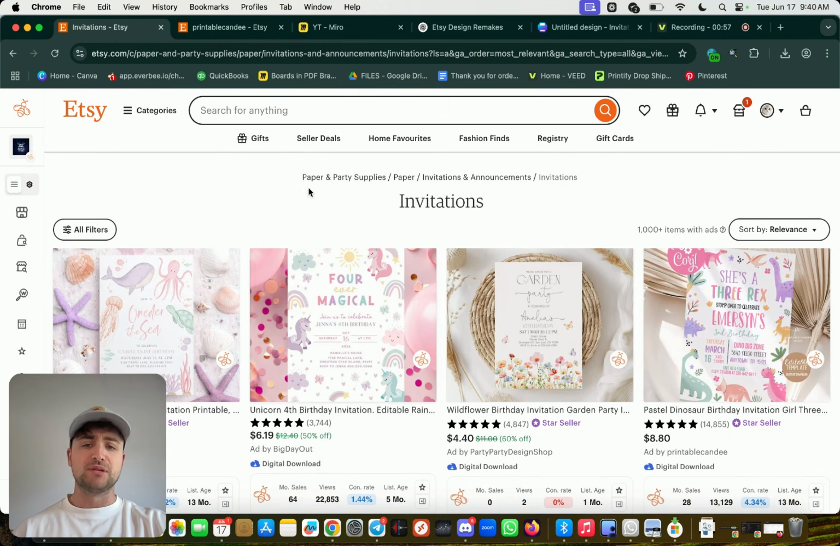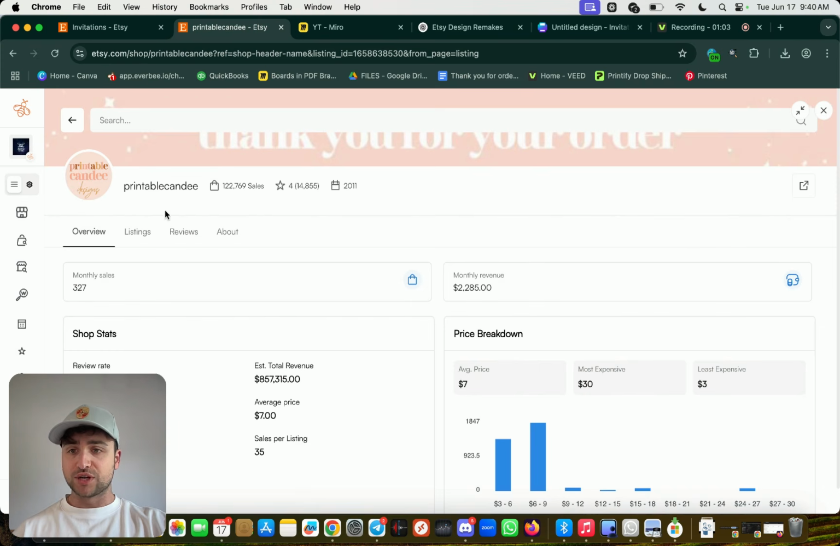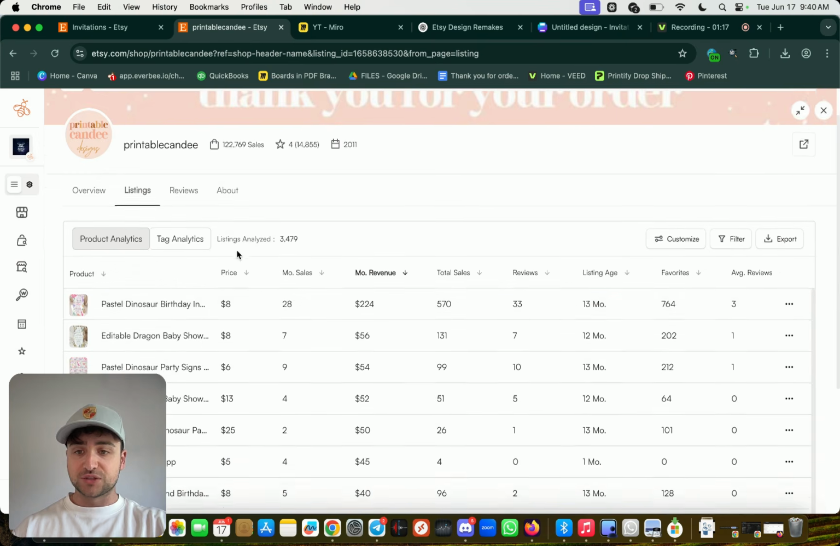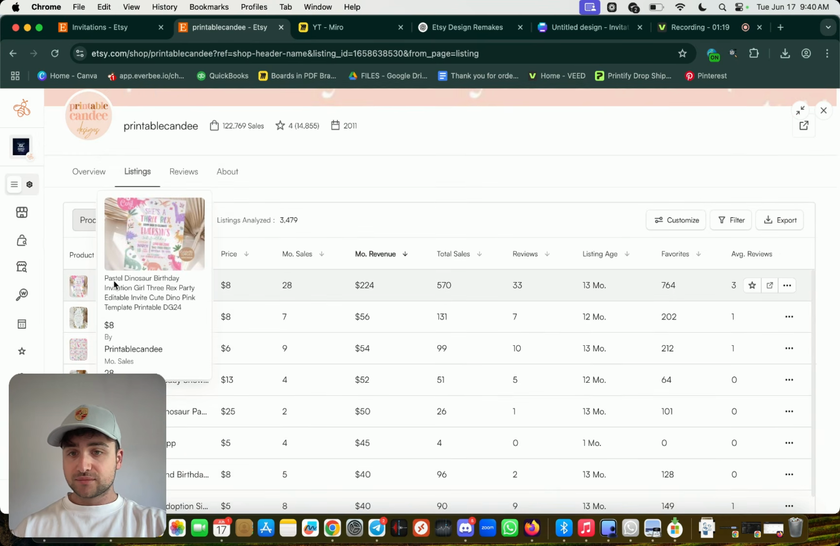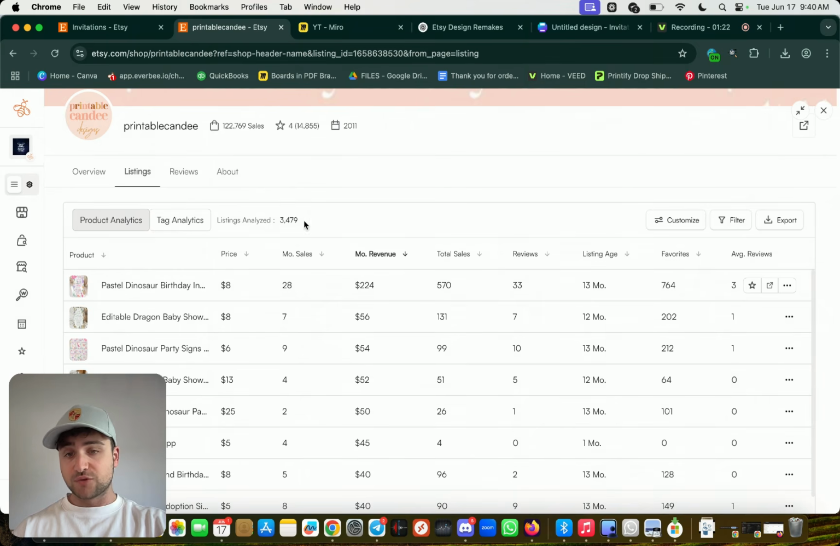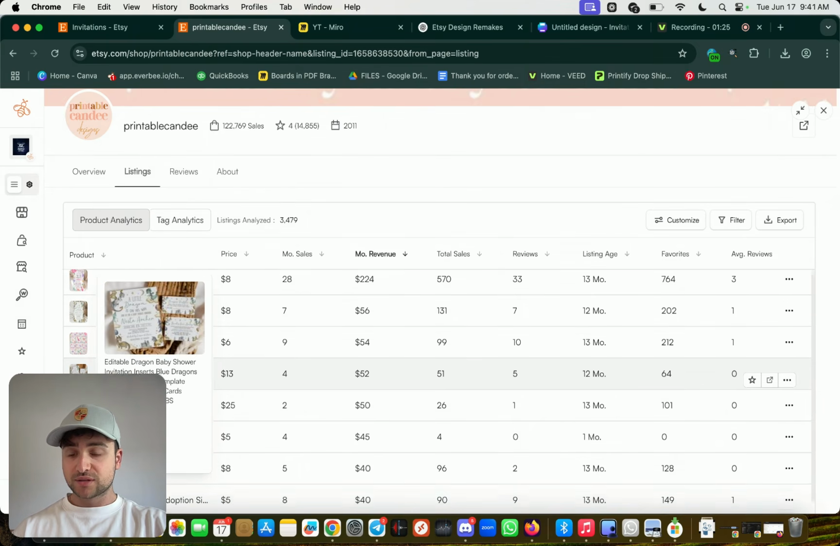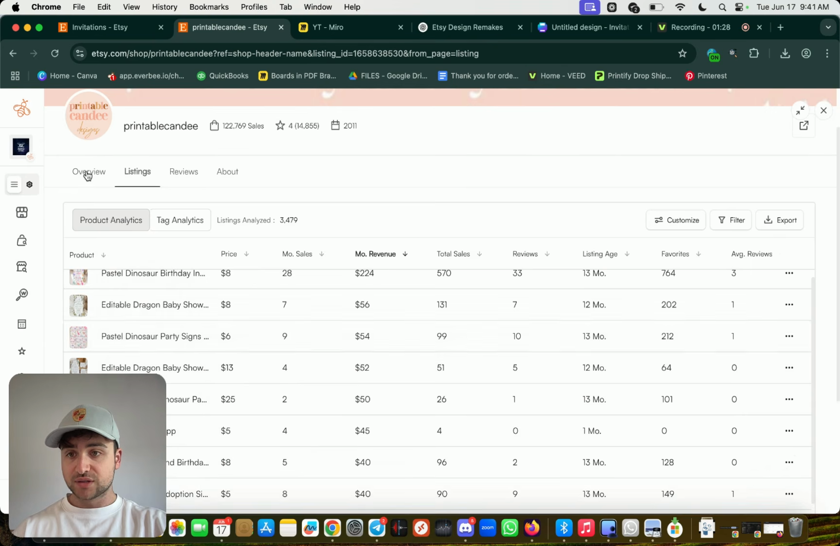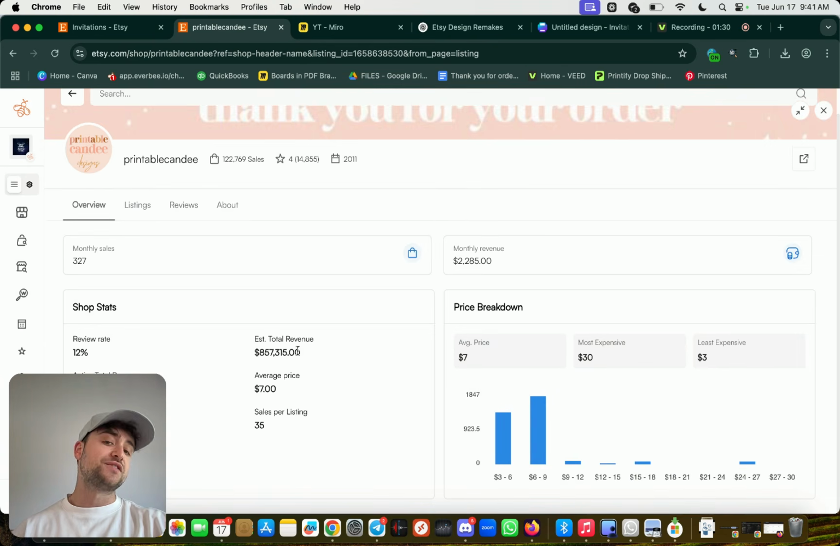And just to show you how much money can be made in this invitation Canva template industry, I came across this store here called Printable Candy, and I'm using Everbee right now. It's called the Everbee Spy Tool, and it estimates with about 70 to 80% accuracy how much a store has made on Etsy. And as you can see here, they have almost 3,400 listings, and they're all just Canva template invitations. And they've made approximately $857,000. And their average price point for these templates is $7.